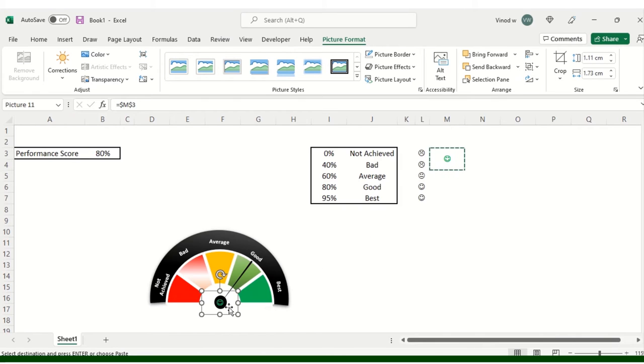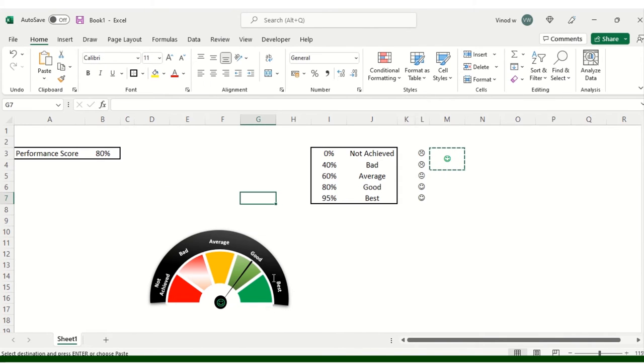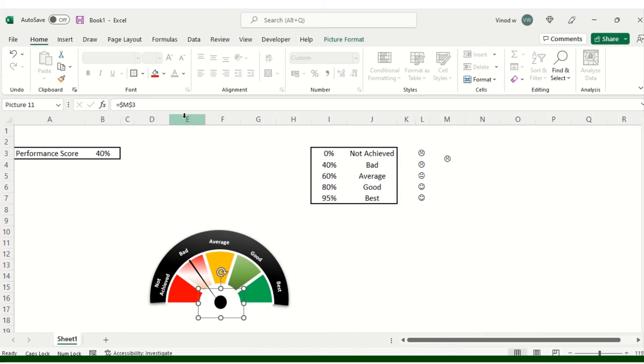So let's copy this. Click on this linked picture, copy this and just drag it over. Let me zoom in a bit. Yeah, beautifully done. Perfect. Now again, L will not work. Let me show you the reason why. See, in column M you can see the data is there, but it's not reflecting over here. The reason is we haven't selected this appropriately.